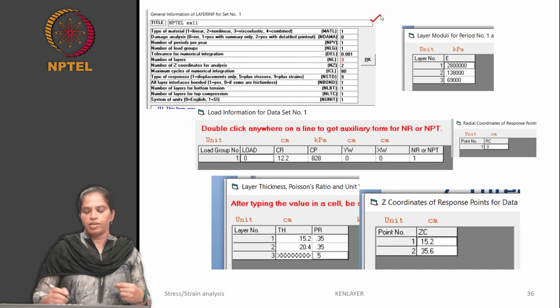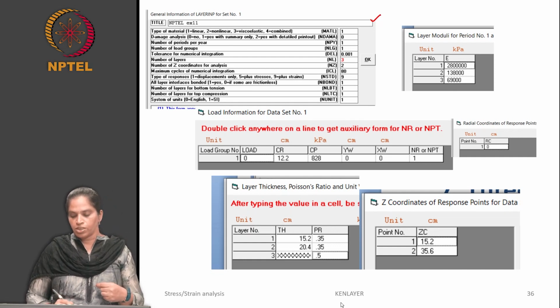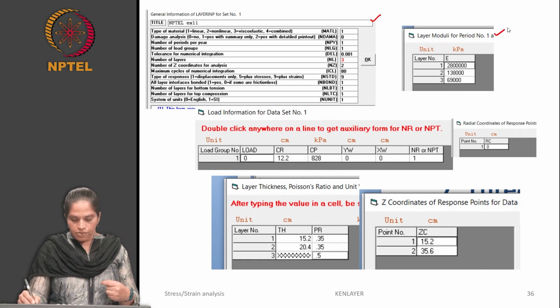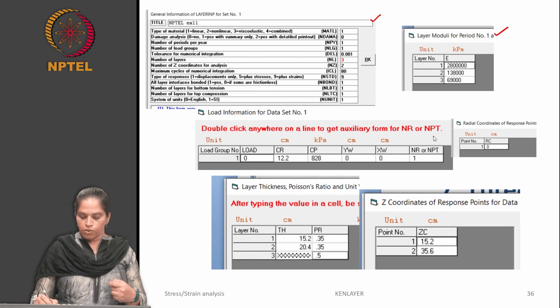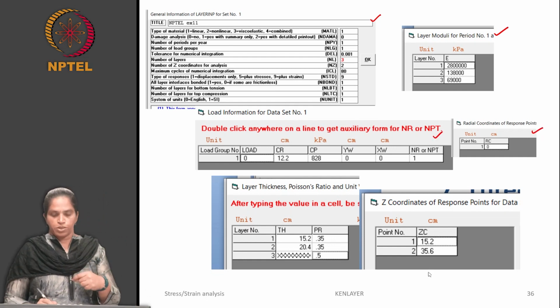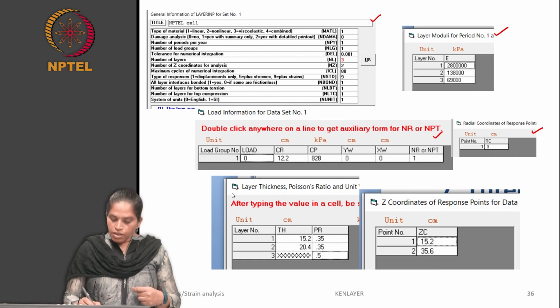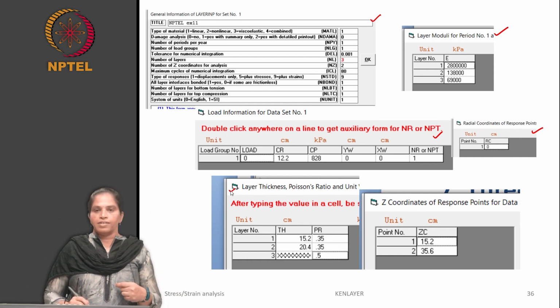General information will remain the same as our previous information. Modulus value is the same as our previous information. Load value is also the same as our previous numerical. The only variation is with the layer thickness.